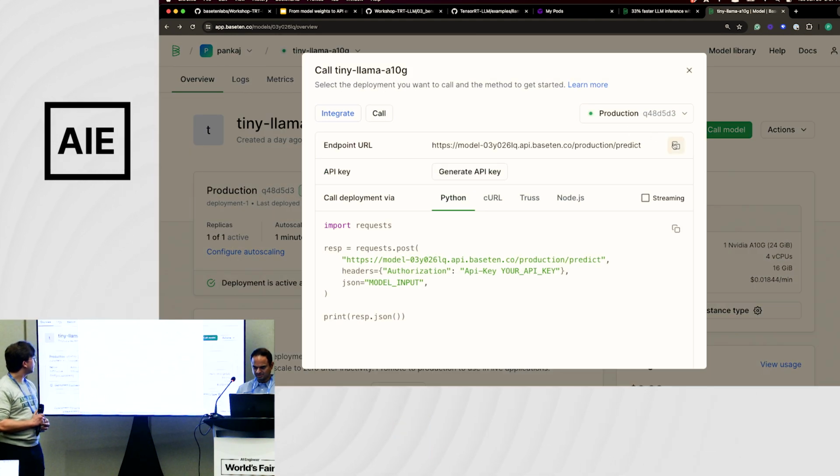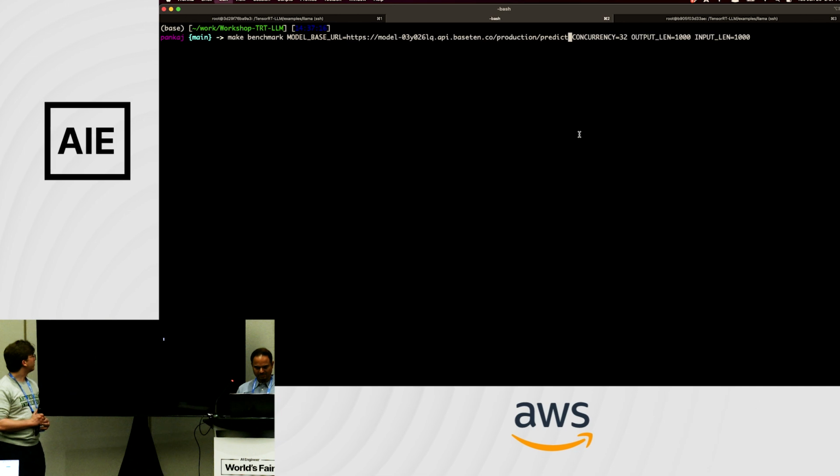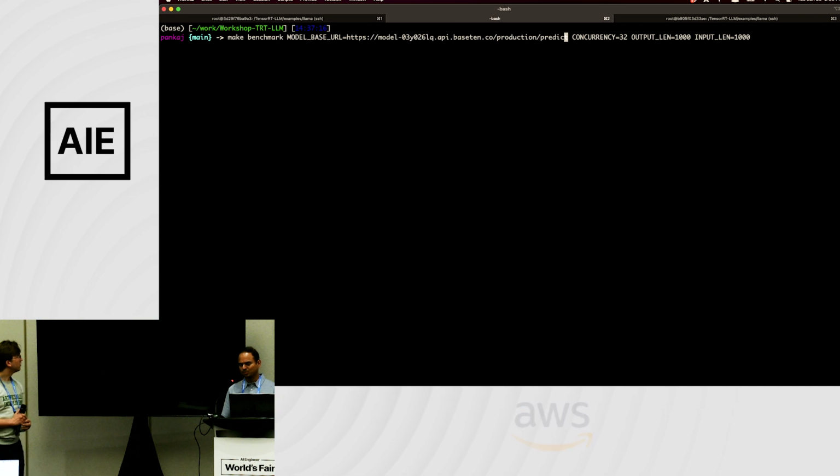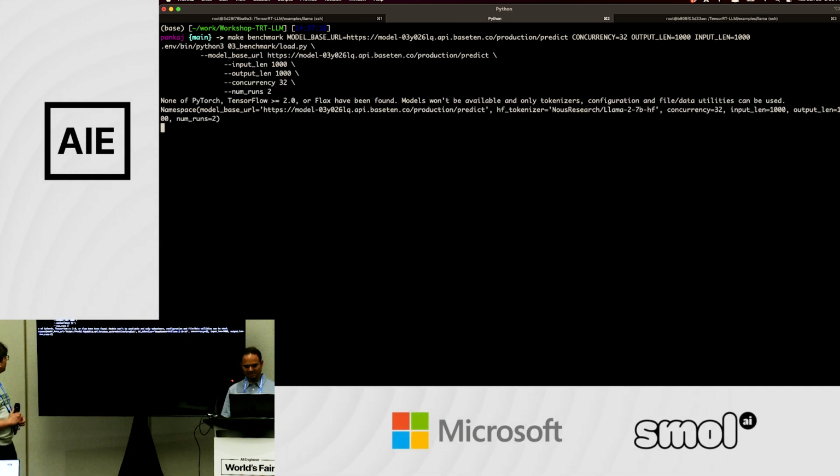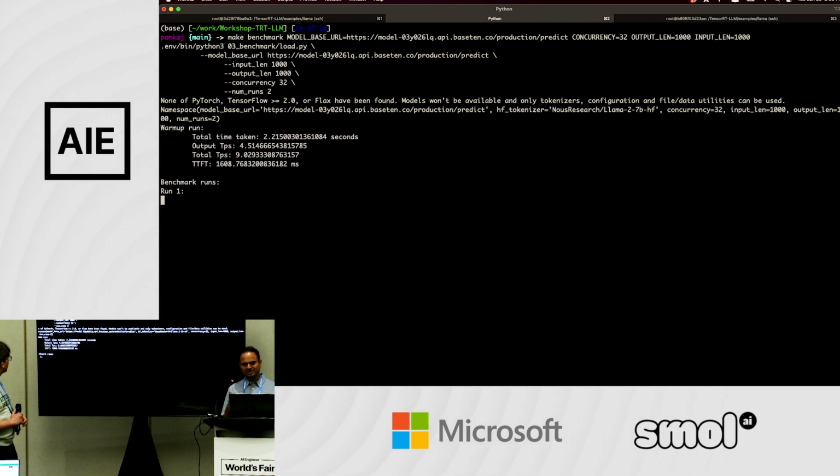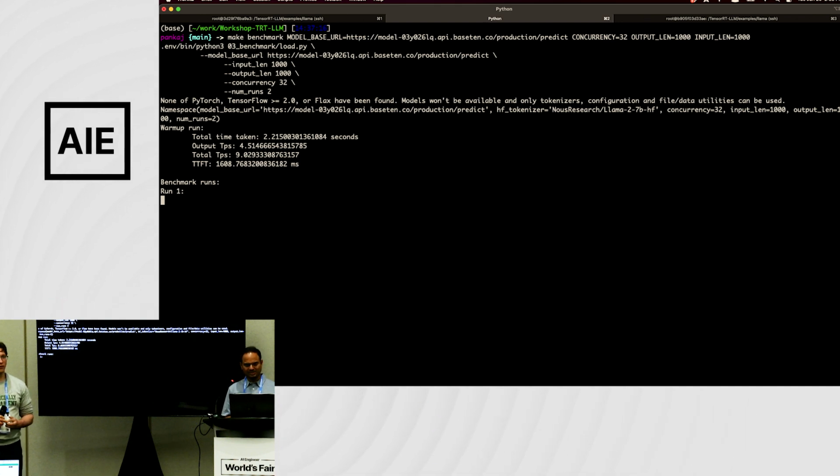Call model. All right. So I'm going to do this first run with a concurrency of 32 and input and output lengths of 1,000. And let's see it work. First it does a warm-up run just to make sure that there is some traffic on the GPU. You always want to have a warm-up run before you get the real numbers.